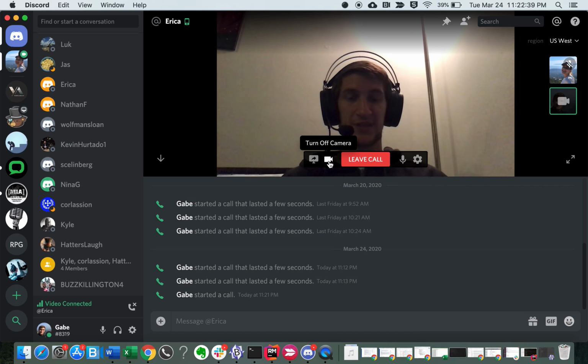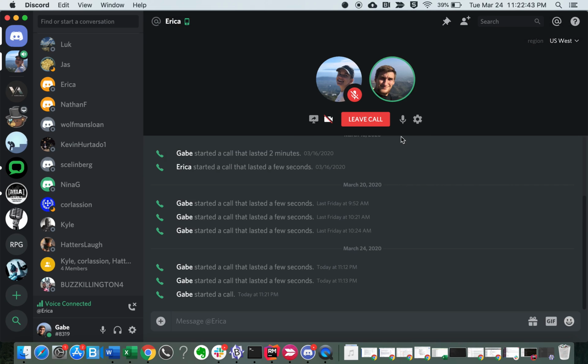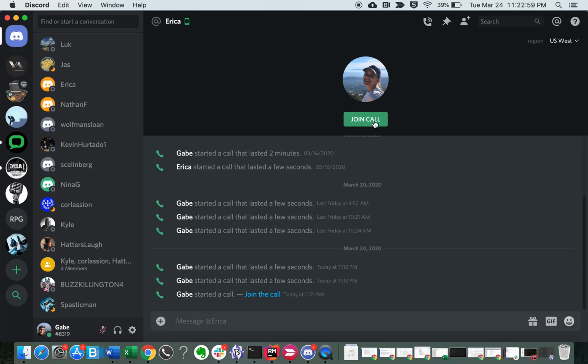So you can always disable your camera by clicking on the camera icon. If you wish, you can mute yourself by clicking on the microphone icon, and that'll let everybody else not be able to hear you for the time being, if you have to step away from your computer, for example. And then, of course, you can leave the call at any time.